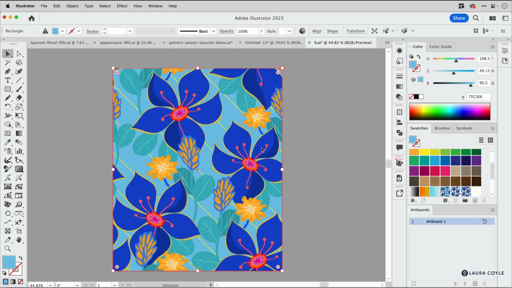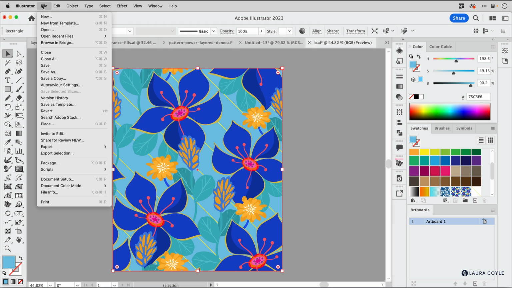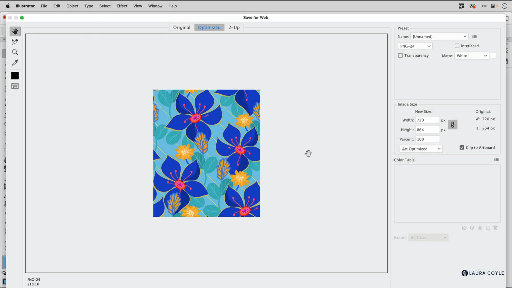Let's go ahead and go up to File and Export, and then Save for Web. I like to use Save for Web because it's very flexible and you can see what you're doing here. So currently this is 10 inches wide. It automatically shows up here as 720 pixels because Save for Web is for 72 PPI art. I want this to be bigger. I want this to have more resolution.